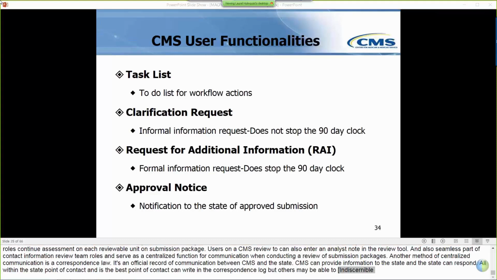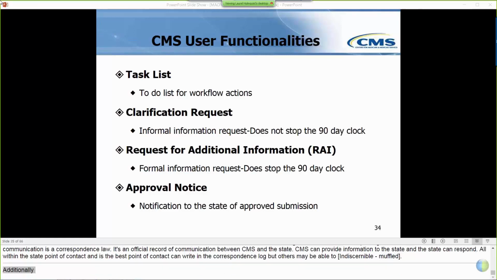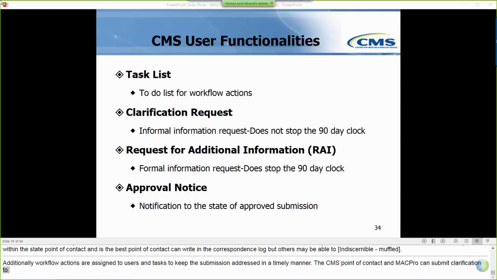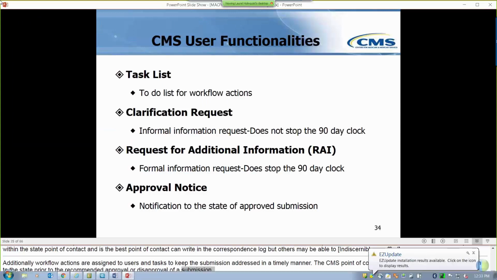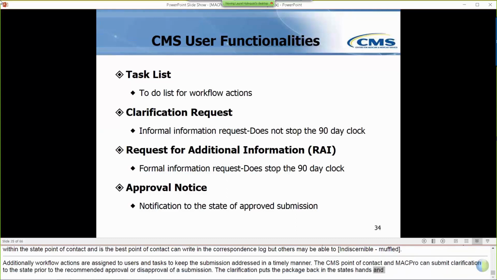Additionally, workflow actions are assigned to users as tasks to keep the submission progressing in a timely manner. Tasks are sent to users via email and a task list in MACPro. Users who serve as a CMS point of contact, CPOC, in MACPro can submit clarification requests to the state prior to recommended approval or disapproval of a submission. The clarification puts the package back in the state's hands. It is similar to an unlock in MMDL and does not stop the 90-day regulatory clock.